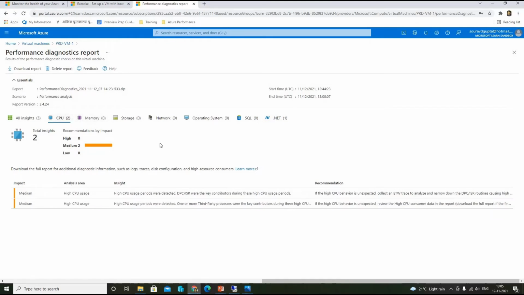So let's first talk about the CPU 2. Here we can see that there are 2 medium-impact insights, and both are about high CPU usage. So let's read out what this insight is all about. The first insight is high CPU usage periods were detected. DPC and ISR were the key contributors during these high CPU usage periods. The impacted insight is high CPU usage, and the description is high CPU usage periods were detected.